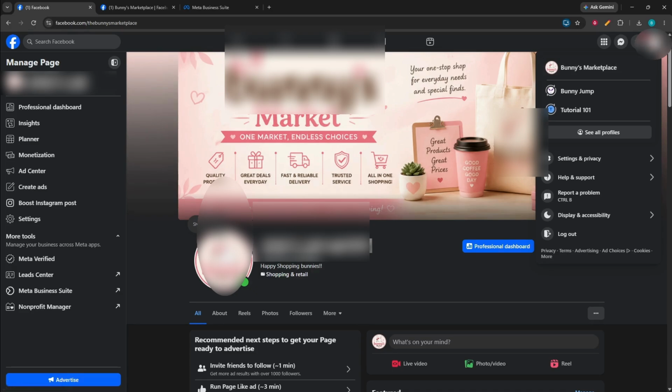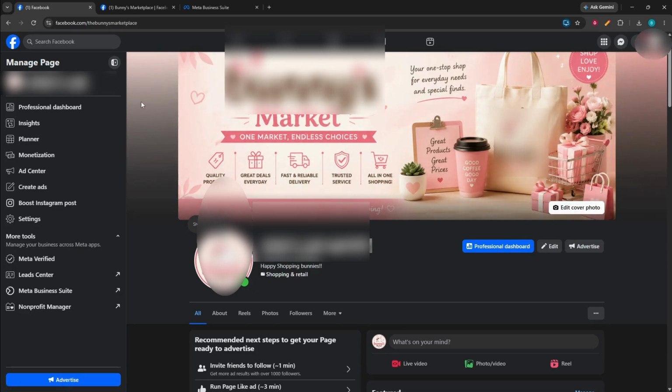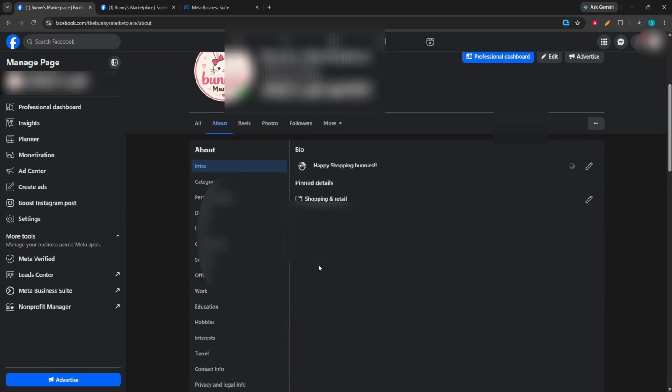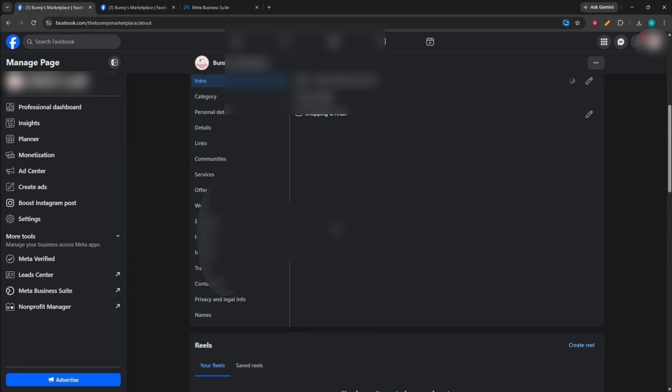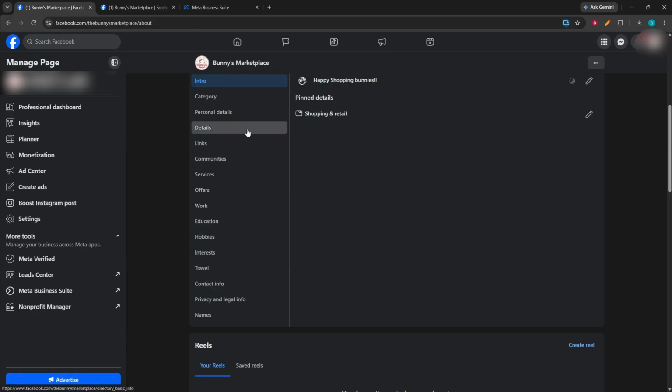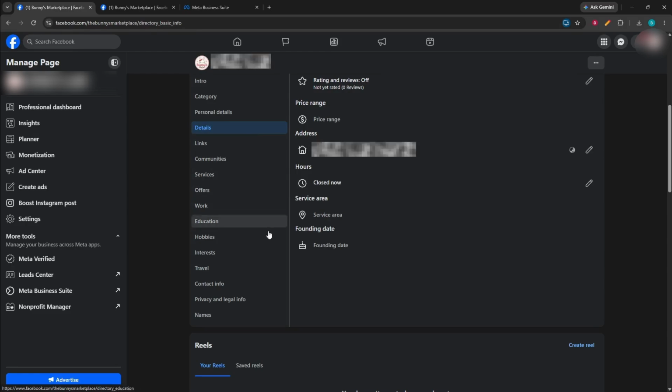After you are on the correct business page, look for the About tab and click on it. This section contains the main details for your business profile, including contact information, location details, and your operating hours. Inside the About section, move to the left sidebar and click on Details. This will open the area where Facebook stores the editable business information for the page.